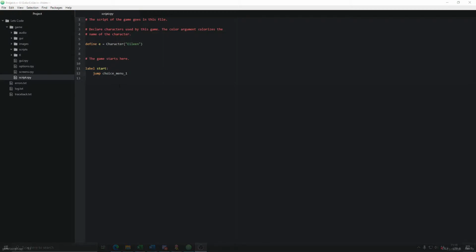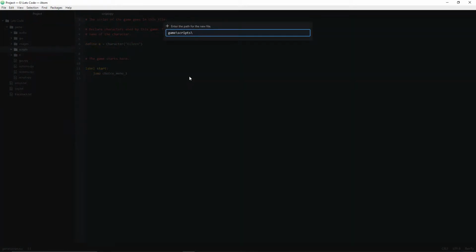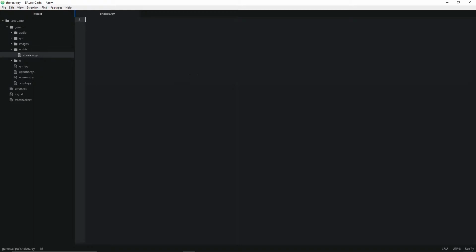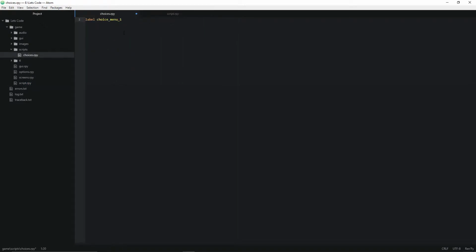So let's create our choice menu script file. On scripts, right click, go new file, and we'll call this choices.rpy. Press enter, and you'll see that it's created our file. We now want to create the label that this script here is jumping to. You see choice menu 1. So let's copy that, paste it in, do the brackets and the colon, and that sets the label up.